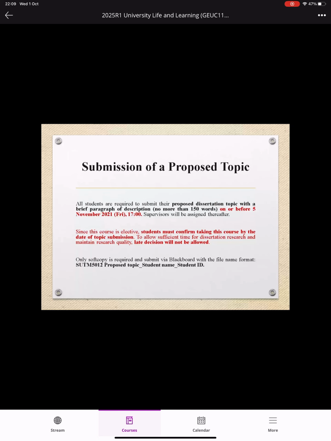So what you have to do now, if you decide to do a dissertation, is think about your topic. On the 5th of November, you need to submit a proposed topic, and then we will allocate a supervisor to you thereafter. Of course, if you have any preference on the supervisors, you can also indicate your first choice or second choice when you submit the topic, and we will consider your choice. But we cannot guarantee you will have your first or second choice supervisor, but we will try our best.